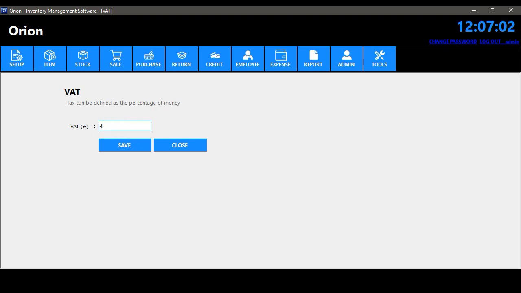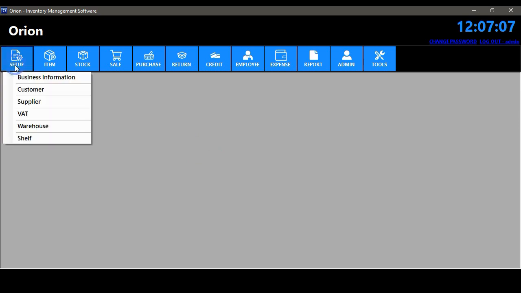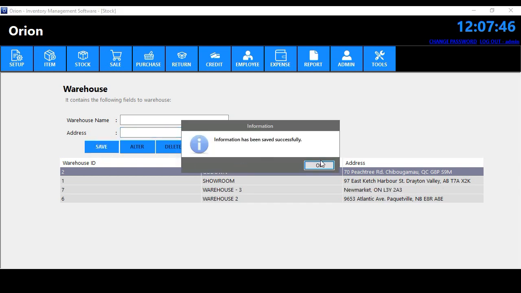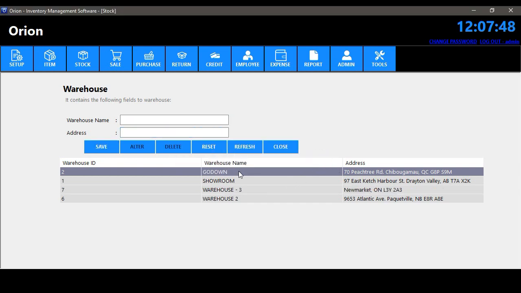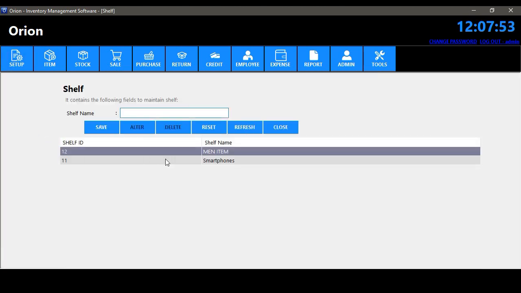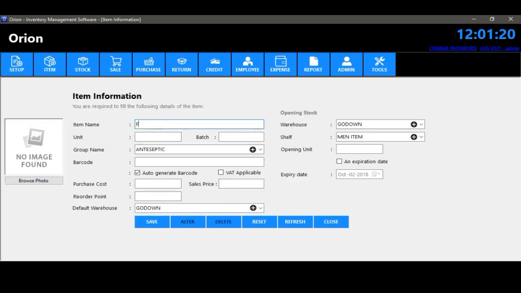You can set sales VAT. You can maintain multiple warehouses. You can organize products using Shelves module. By using this module you count your business before your eyes and easily manage your product.